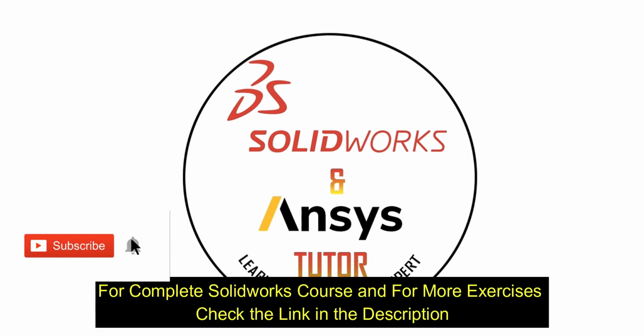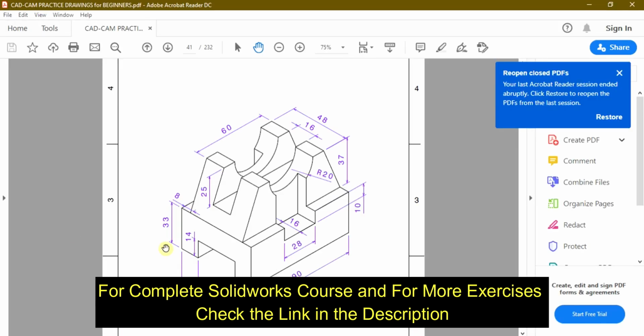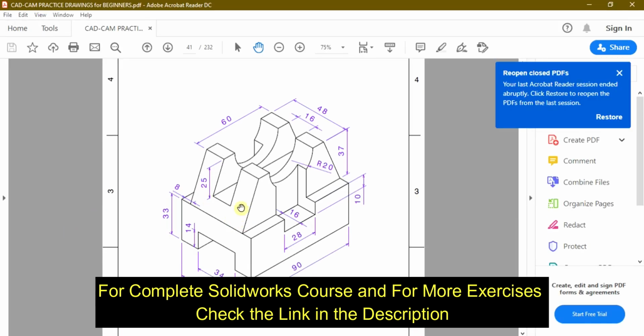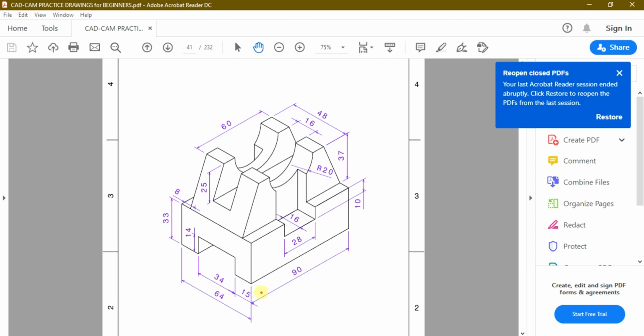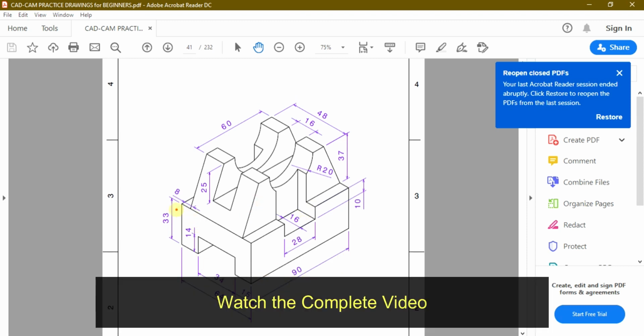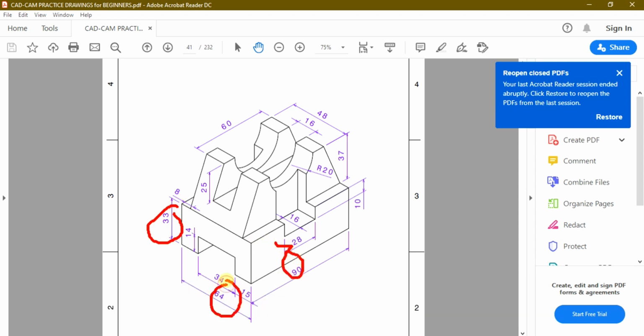In this SolidWorks tutorial, we are going to make the 3D model by reading this 2D drawing. So let's start. First of all, we are going to make the length, width and depth of the rectangle. The length is 33, width is 90 and depth is 64.